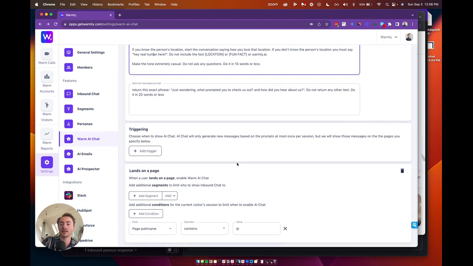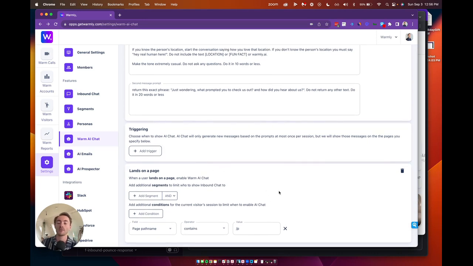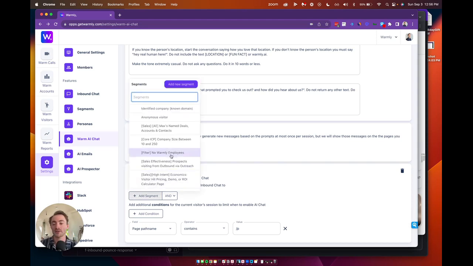Even more compelling is that you can choose to use AI chat only on particular conditions. So you can basically add triggers for how you want AI chat to happen. Whether it's when somebody lands on a particular page, or when somebody starts a session on your website. So for example, right now, Warmly's AI chat does not trigger on our homepage. We decided that we only want to use AI chat on sub pages because that shows a higher intent for the person. Additionally, you could have AI chat only happen for certain prospects.